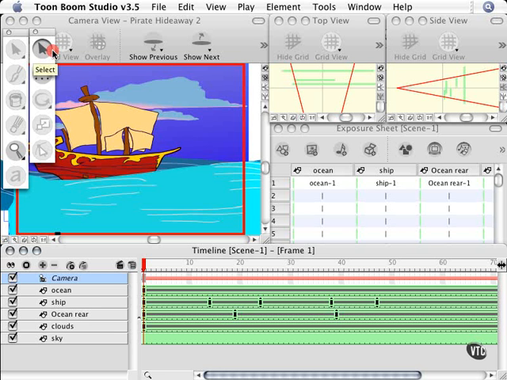Whenever you're creating animation in an animation package such as Toon Boom Studio or Lightwave or Flash, you're always going to be dealing with a timeline. And a timeline is going to help you to see what's going on at a particular frame in the scene that you have selected. Now, from left to right, we have our frames as you see here.